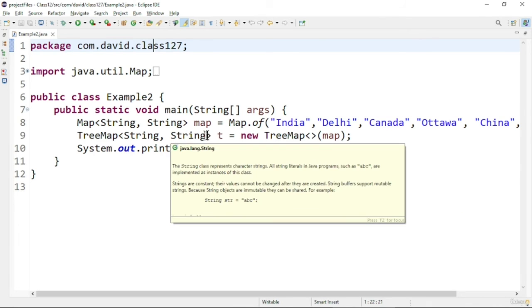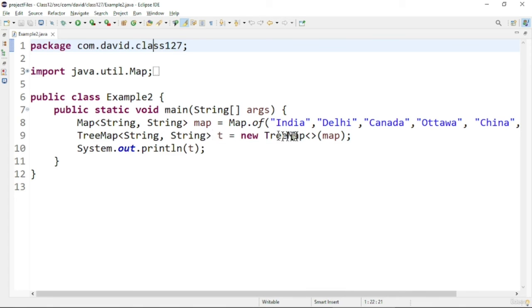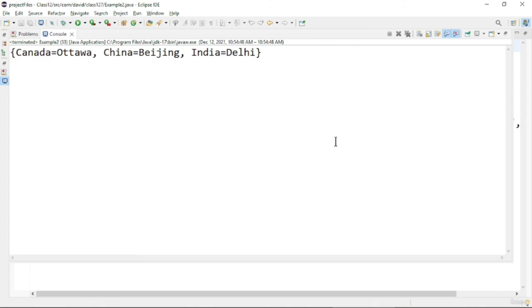After that I am using the constructor of the TreeMap. I will pass the particular map, so it will automatically sort the data based on the natural ordering of the keys. Let us see the output of this program. Here you can see that based on the natural ordering of the keys, the values are getting sorted. CA will come first, then CH, then IN. Like that, all the values will get printed. So you can see the output of this program.